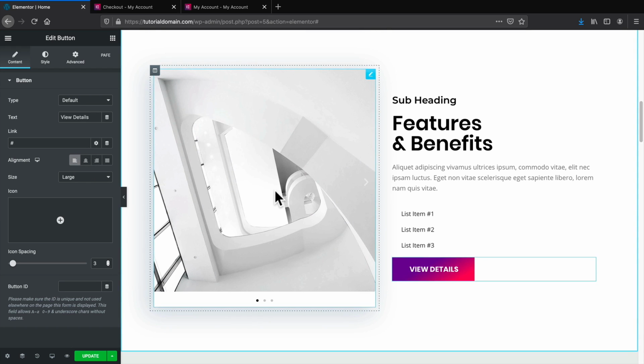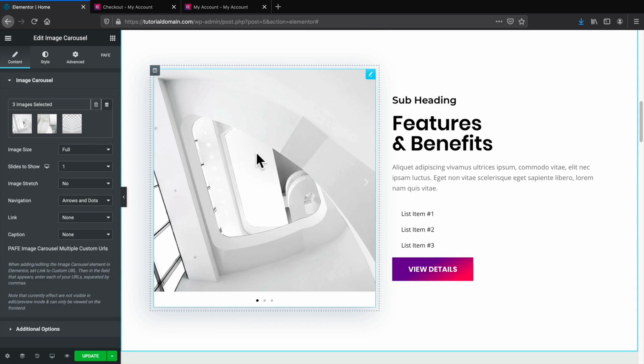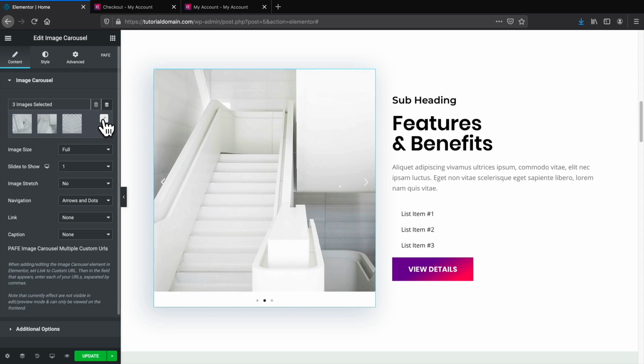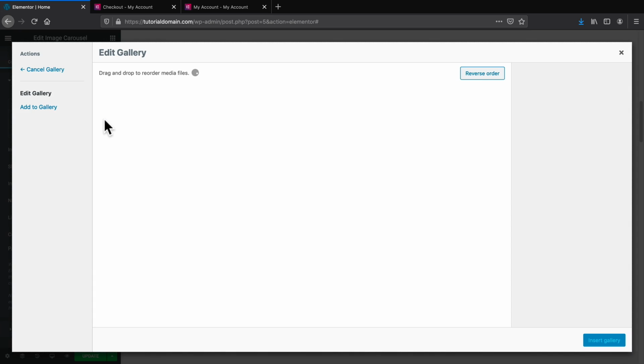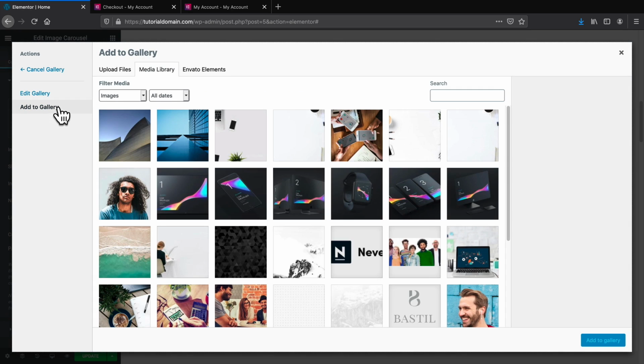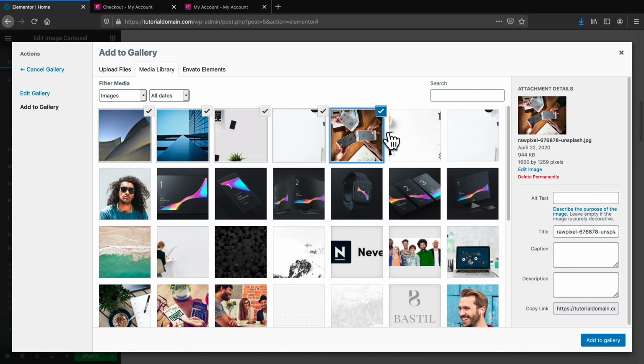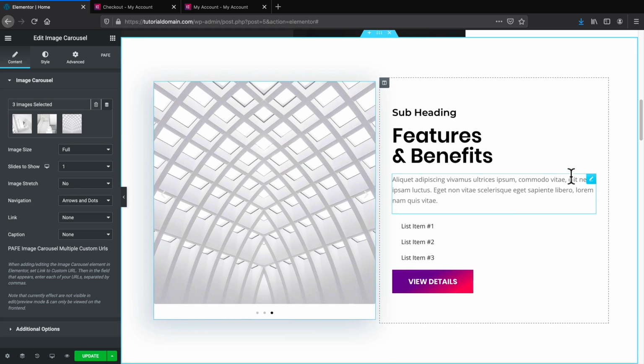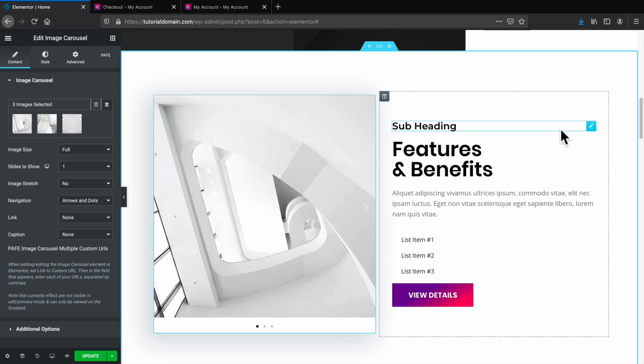Now you can also upload your own images right here. So if I click on this right here, you'll see these images. And if I want to have my own gallery, I can click on this pencil, click on add gallery, and then simply add in any images I want to the gallery and click on add to the gallery. So that's how you can have your own images rotating and display your own images instead of the demo images. So I'll click on X. Now one thing I want to do here is add a background to this.